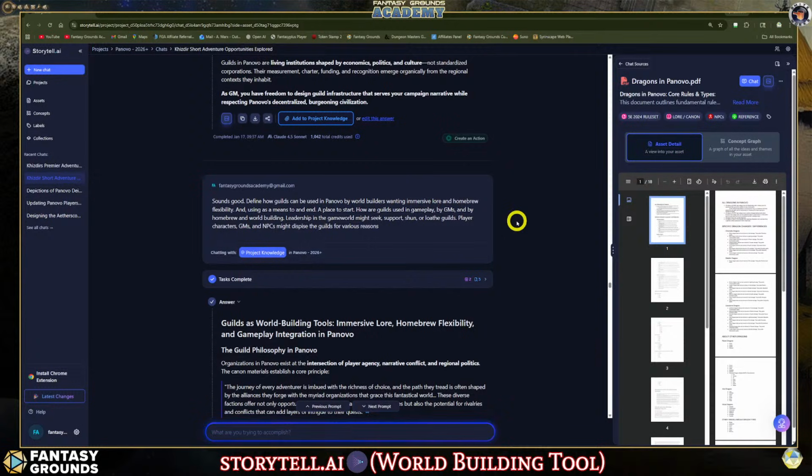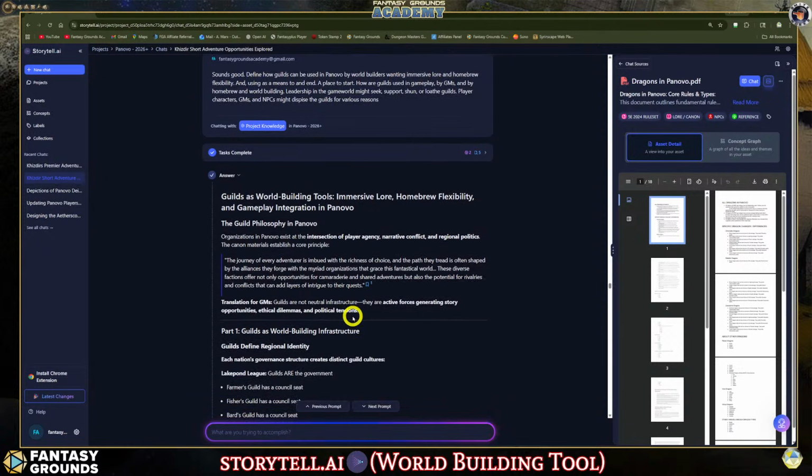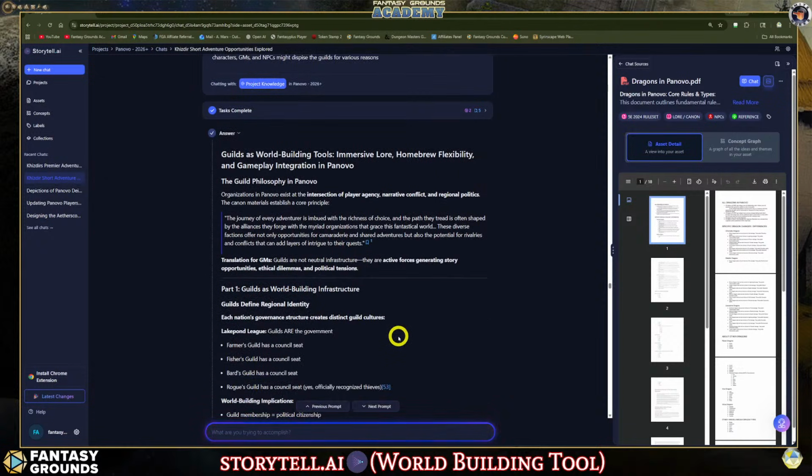A good place to start: how are guilds used in gameplay by GMs, by homebrew, and world builders? Leadership in game world might seek support, or they might shun, or they might loathe the guilds. So player characters, GMs, and NPCs might despise the guilds for various reasons. So we kind of get into that more, like, why use guilds, why not?